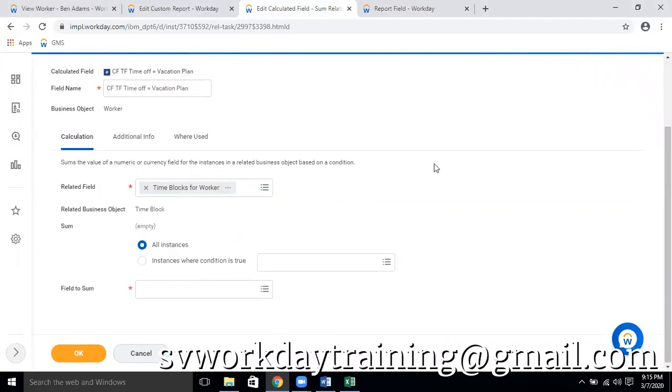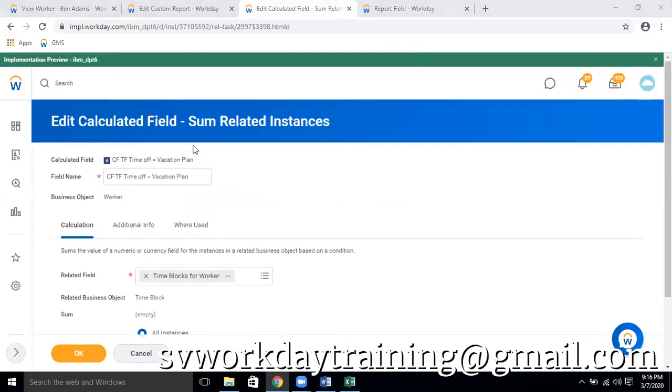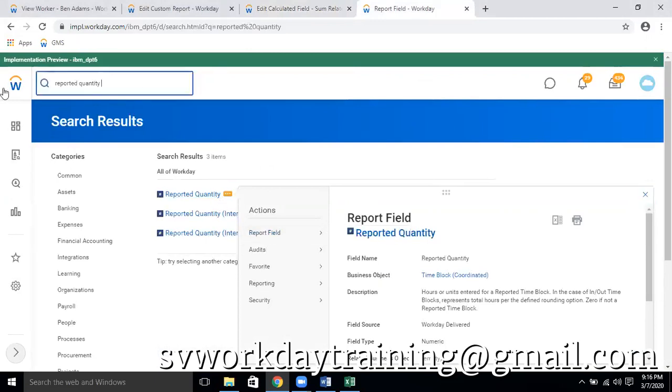Time block for worker. I think now I'll be able to get it. Now let me create. See, time block worker. I'll create one more calculated field. Sorry about that, guys.